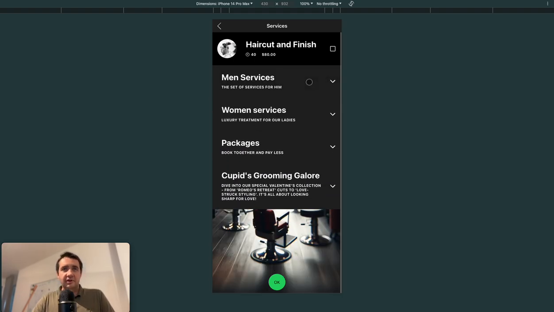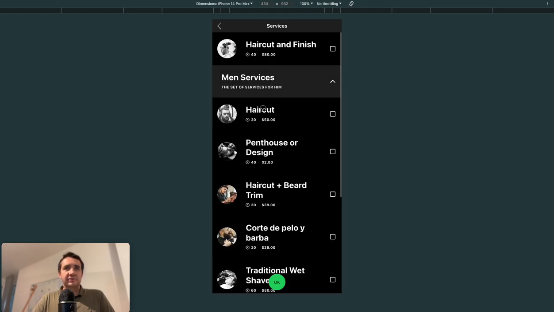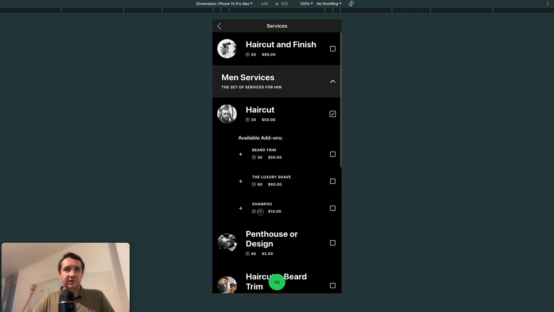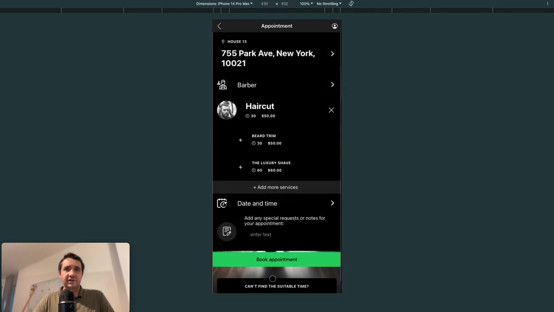So as in our example, I pick men's services, I click on haircut, and here I have add-ons which we just configured. So I pick two of them, and now I have them in the booking page.